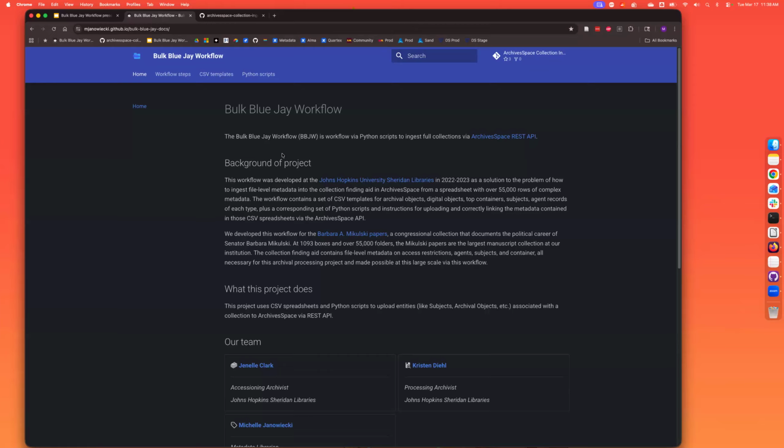But moving forward, we have this need of large congressional papers collections. So we want to invest the time now. It's a cautionary tale: don't start processing a collection with 55,000 files and not think about the ingest process. Thanks so much to Michelle and Janelle, and Michelle's documentation, we can hopefully avoid that moving forward.